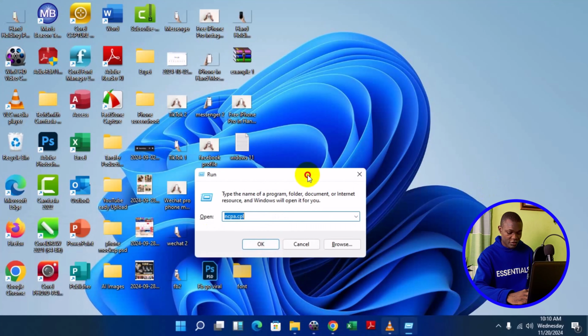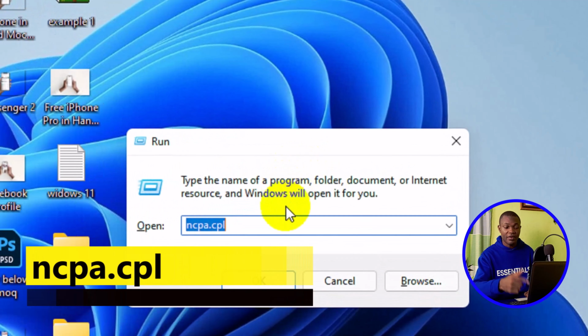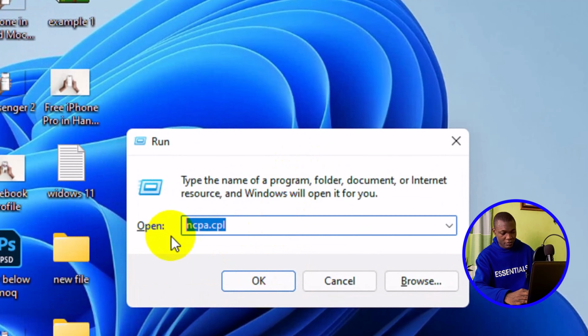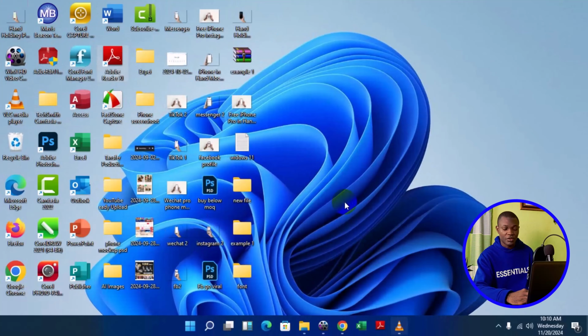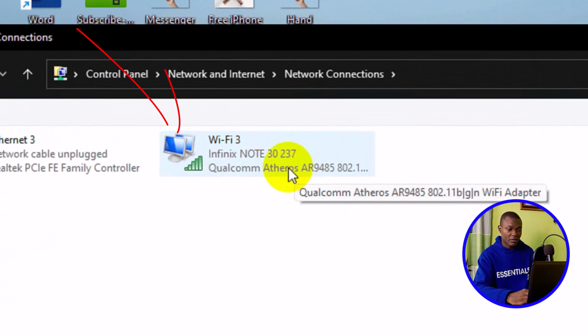So what you need to do is to simply type in this particular command right here, ncpa.cpl. Then click on OK. It's going to take you right here. Next thing you need to do is to select your network and make sure you right click on the network.